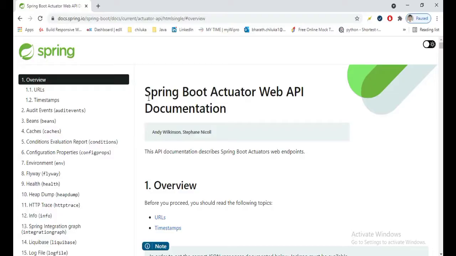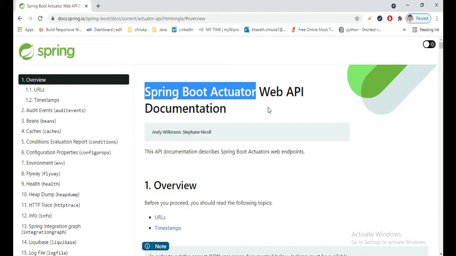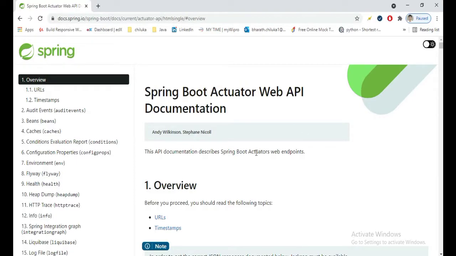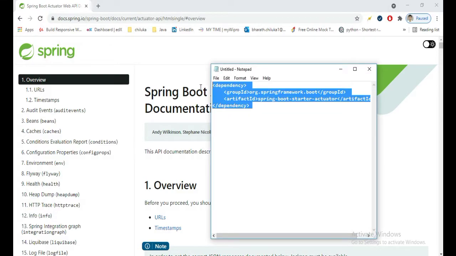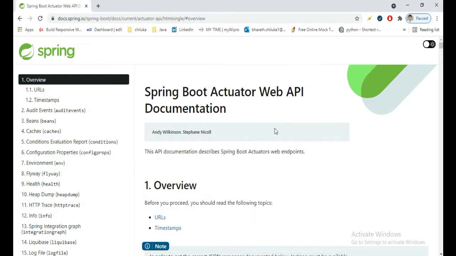In this video I will show you how I used Spring Boot Actuator in my application. Spring Boot Actuator is used to expose our application's web endpoints like health, metrics, info, environment, etc. For this purpose we need to add one dependency, so let's copy the dependency called spring-boot-starter-actuator.